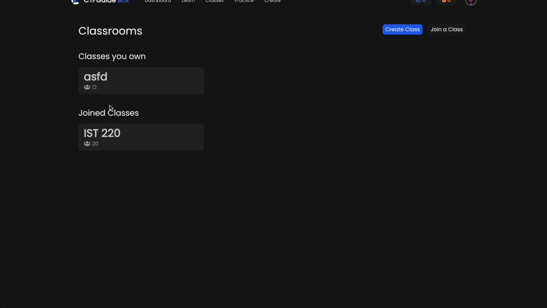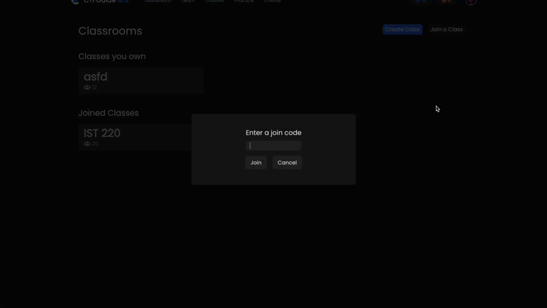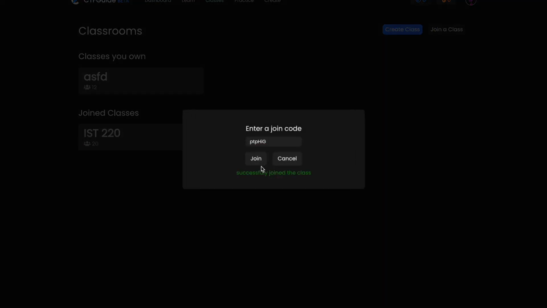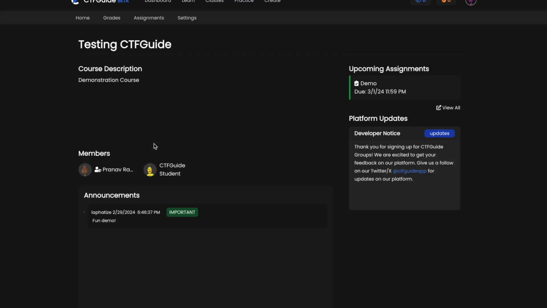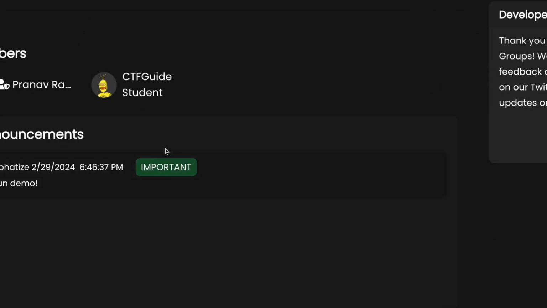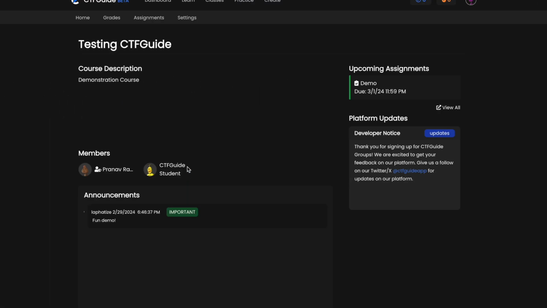They go through the same process of registration and whatnot. The same UI basically. But instead of clicking create class, they click join a class. And then I enter my code here, and boom, I'm in the class, testing CTF Guide. So right now, this is what I was talking about. It shows the important type a little prettier here. So now we see that the assignment is present for the student. The student also has a gradebook.